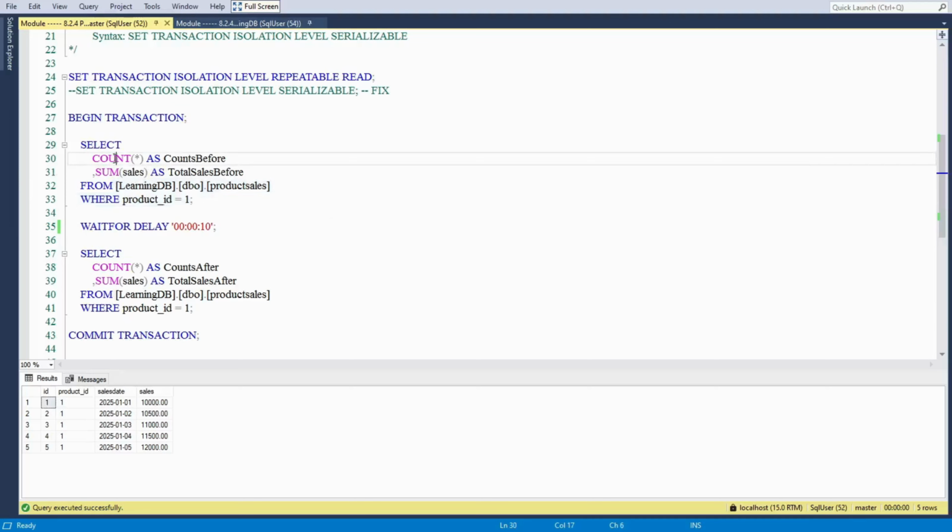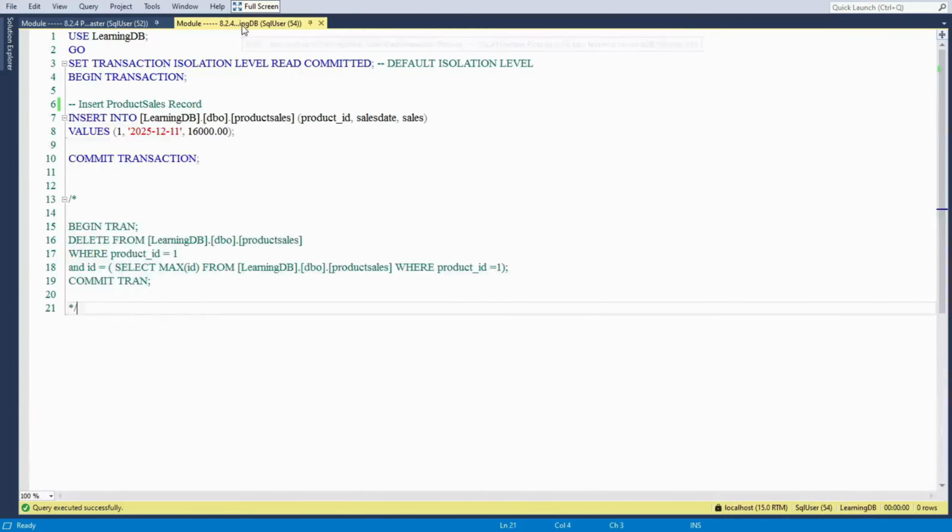What was the count, how many times the product was sold during this period, and what was the sale for each day? If you want to check that, we can run this select statement. After that we apply a wait for delay of 10 seconds, and then again we run the same statement to check the after counts. Okay, and in between we will do some DML operation using transaction number 2.